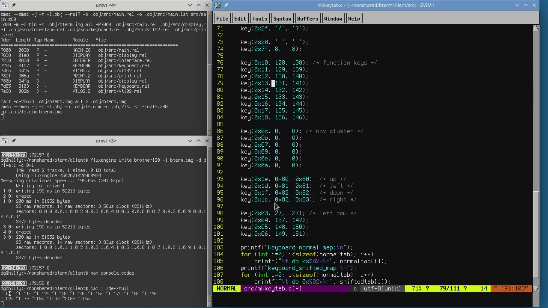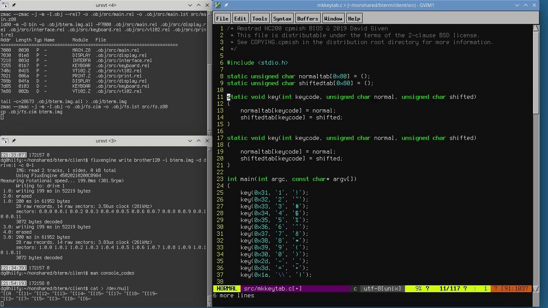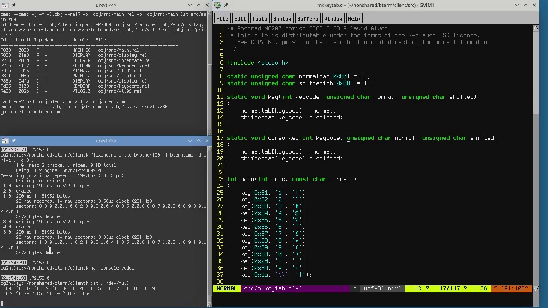So here is our table. We generate it with this. So let's add another function. This is going to be a cursor key. One thing I do want to try. Let's try shift and up. Lowercase. Yep, we can work with that.